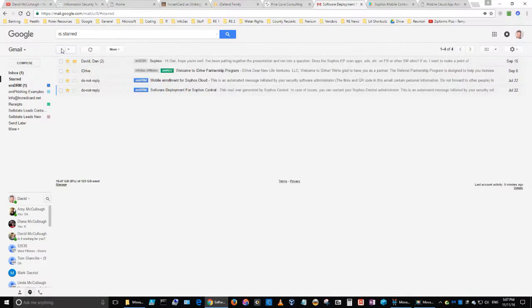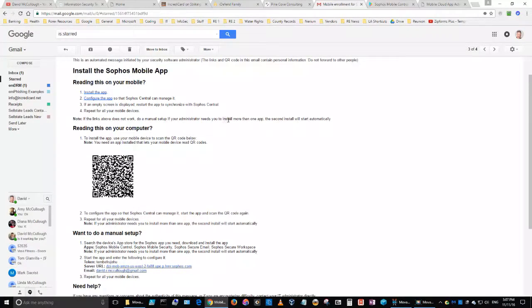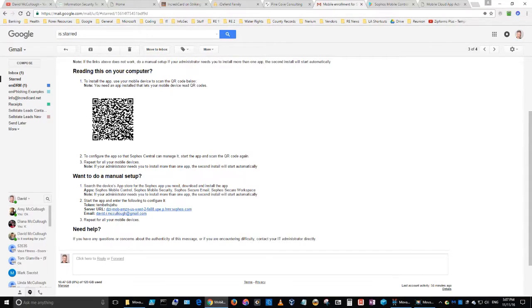Then there's another email here that comes for your mobile devices. Your options here are, if you are on your mobile device, you can just click the link here in the text. If you're on your computer, you can use this QR code, scan it with your phone or tablet, and this will take you to the same place and help you with the installation.